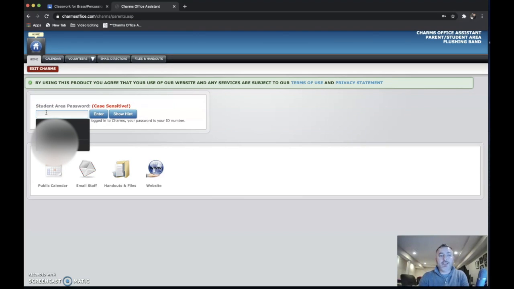I would have typed that in, and then at that point, I can't walk you through it because it doesn't allow me to do it, but it'll just ask you to set a password. Now, that password needs to be something that both you, the parent, and the student can access and remember, because you both will be using that same password. So make it something that you can remember. And if you forget it, there is a forgot password function, so you can go and do that.